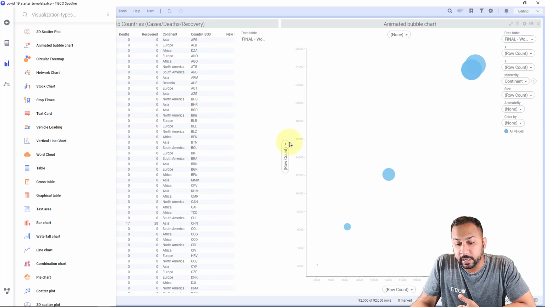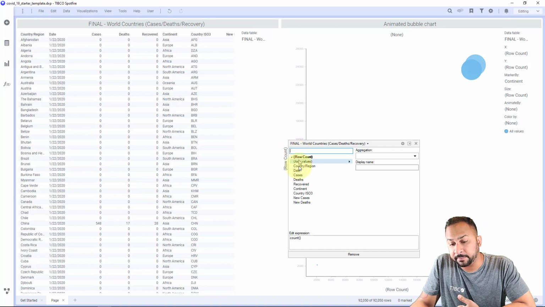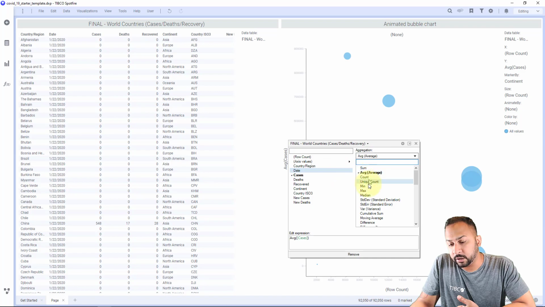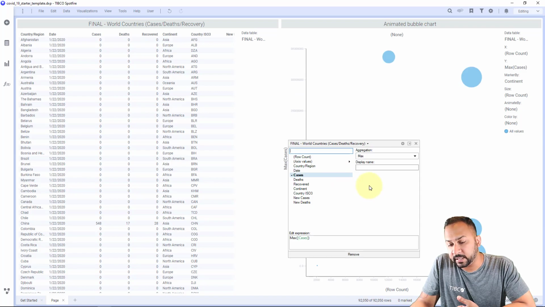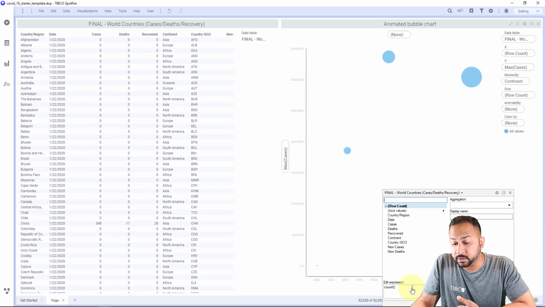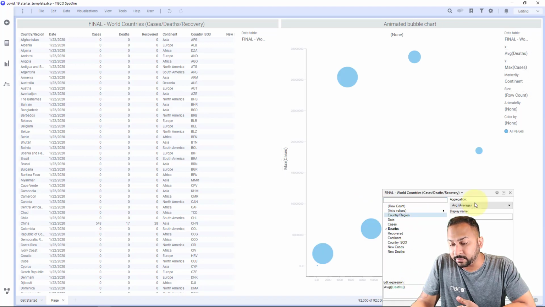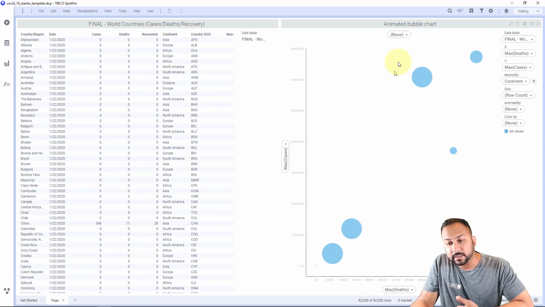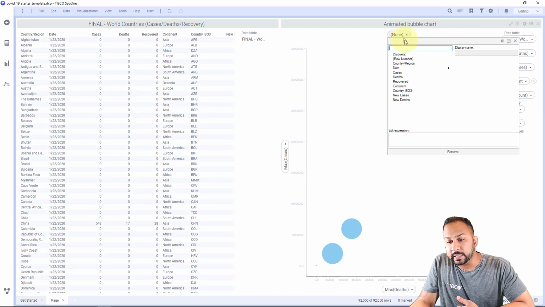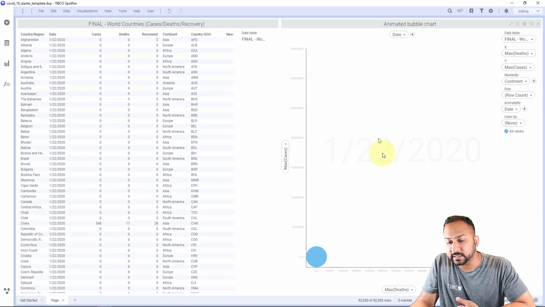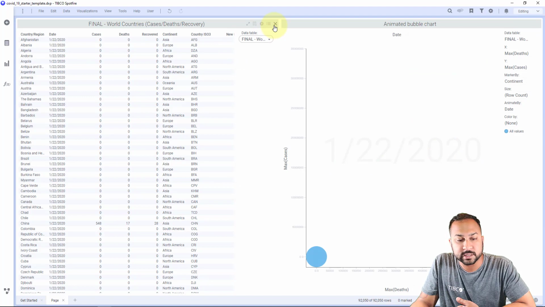So here I'm going to put my total cases, and let's just use this as the max number of cases. And here I'm going to put deaths, and I'll do the max number of deaths, and I want to animate this by the date. So as the date moves on, I want that to be reflected. You see that's nice in the background here. Let me go ahead and close this table.